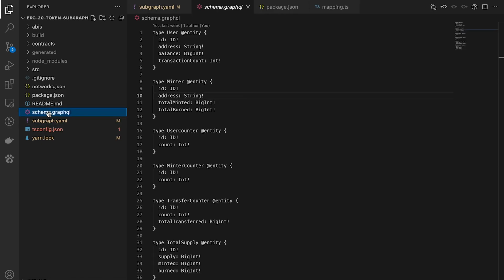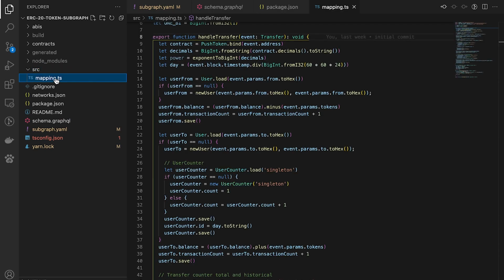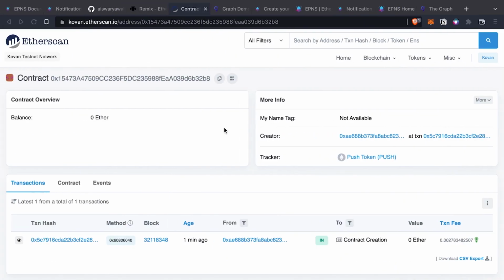And here we have a schema.graphql, which basically says the structure in which the data is to be saved in the graph. And inside the src folder we have mapping.ts. Here is where all the handler functions are defined. Now this is a subgraph without an integration, and let's see what the next step is.